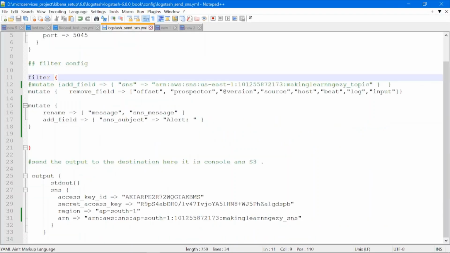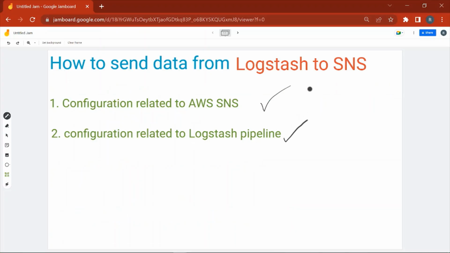You can make a complex pipeline as per your requirement. You can use a dynamic subject: you can get the data from the event and then populate it in the subject. As per your requirement, you can modify this configuration. So we have covered both these parts.